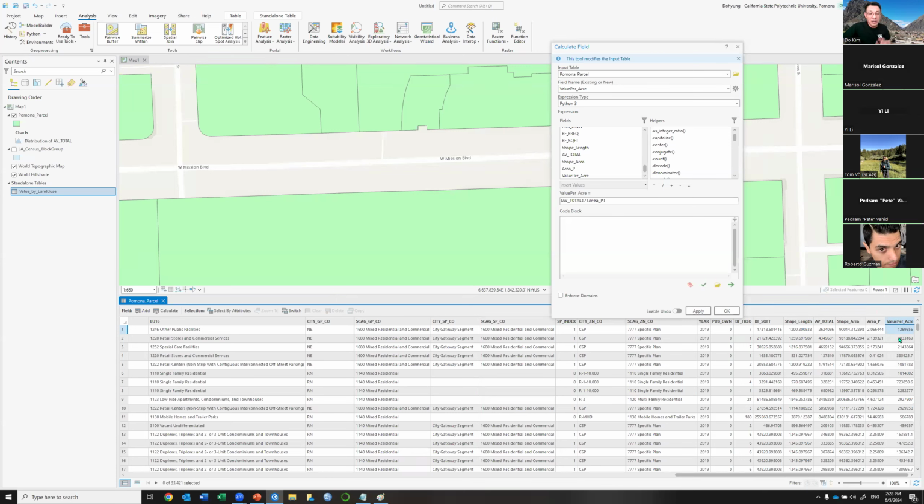If this calculation went wrong, then I can always override. So I didn't pay attention here. But yeah, you can undo it. You can take advantage of these undo buttons.